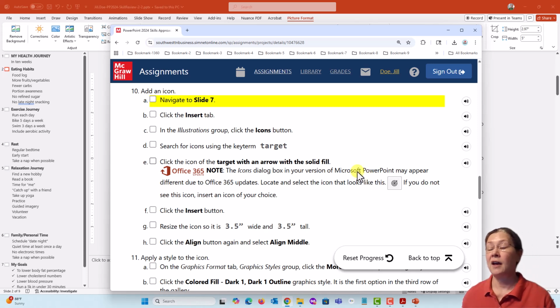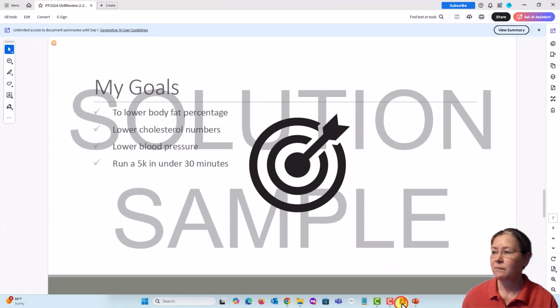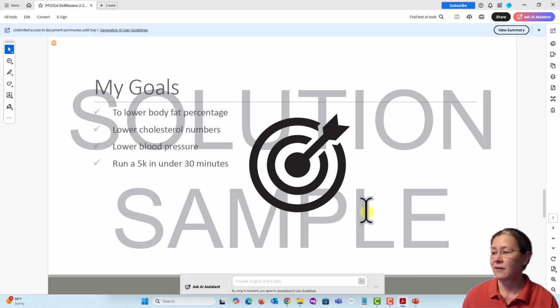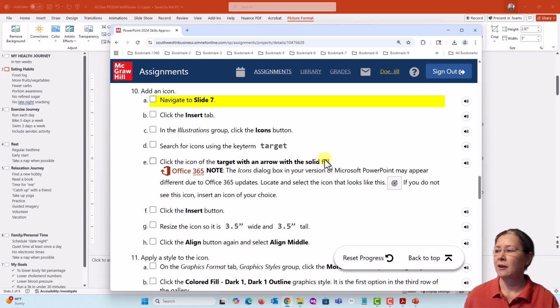Now we're going to add an icon on slide 7. Well, let's just glance at the solution file real quickly. This was slide 7. This is an icon. It's not a picture. It is really basic line art. So that tends to be what icons look like. So now we know what we're trying to accomplish. Let's go back to these instructions. We're doing this on slide 7.